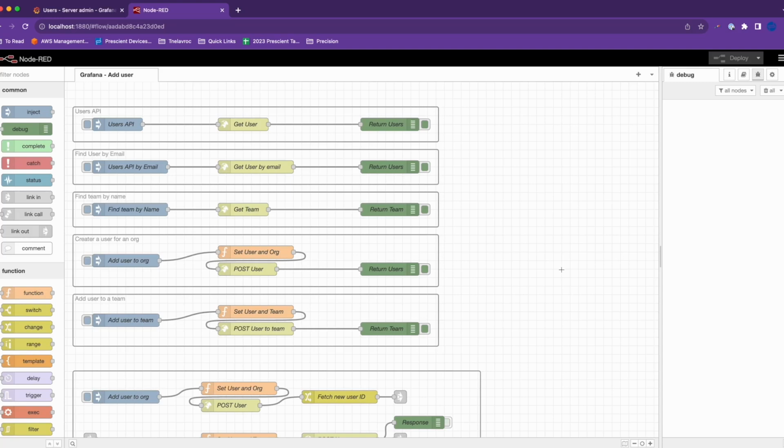Hi all, today I'll show you how you can manage Grafana users from Node-RED.